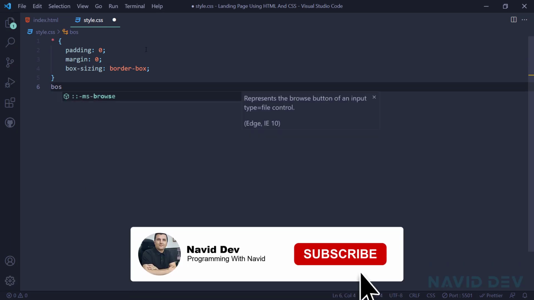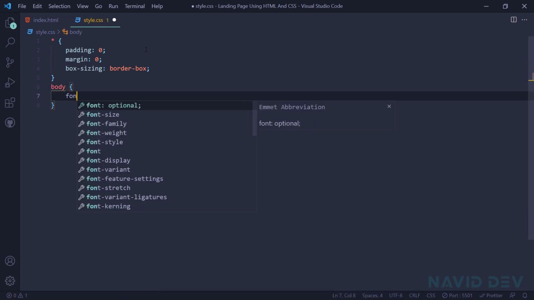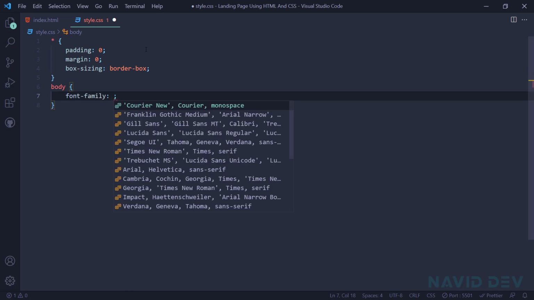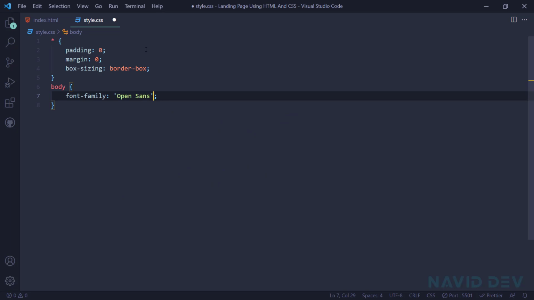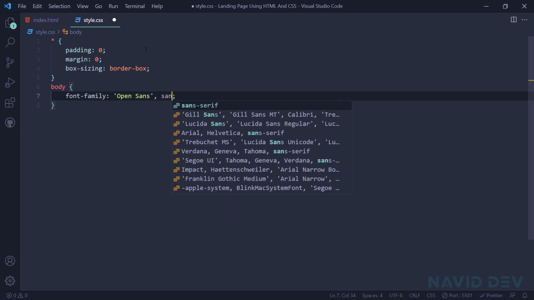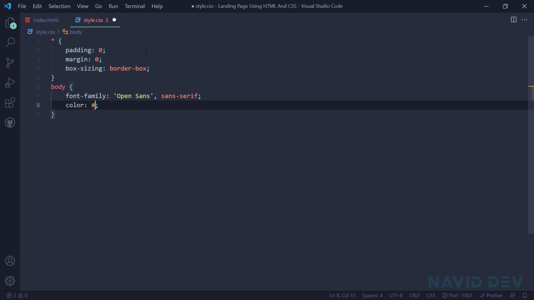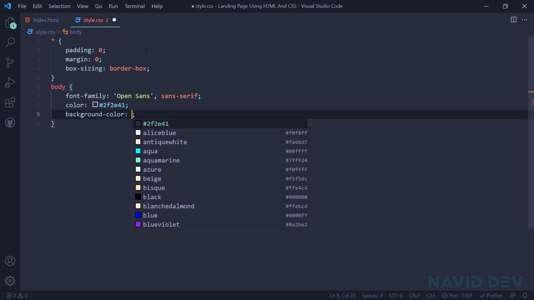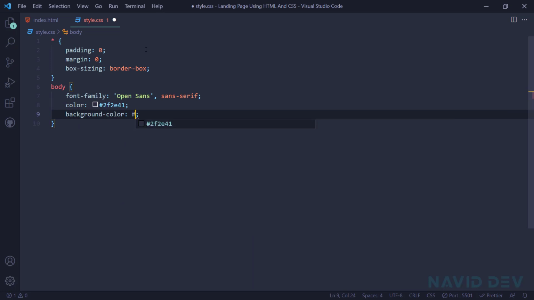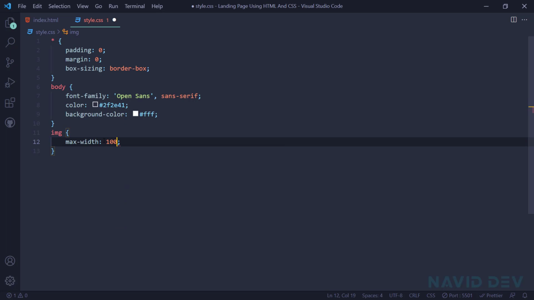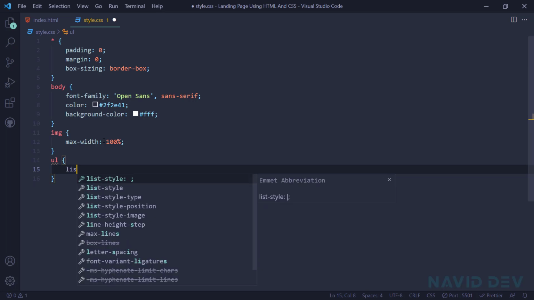After that I say body font-family Open Sans, and for the alternative I just add sans-serif. I said color #2f2e41, and after that I'm just gonna add background-color #fff or white. I said img max-width 100%, and after that I say ul list-style none.